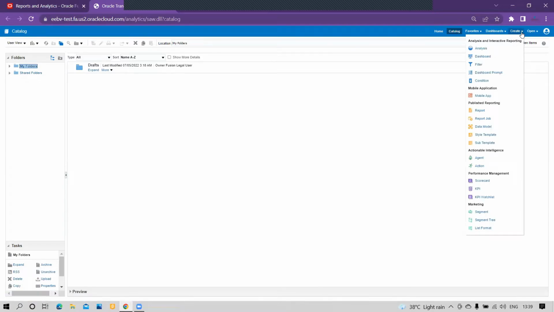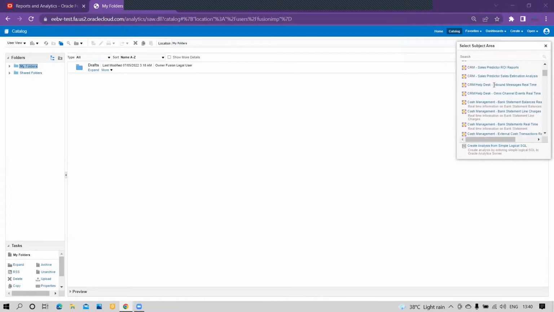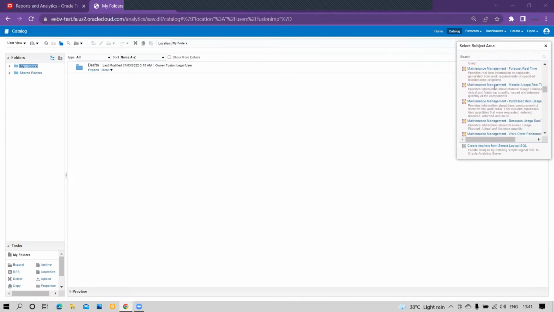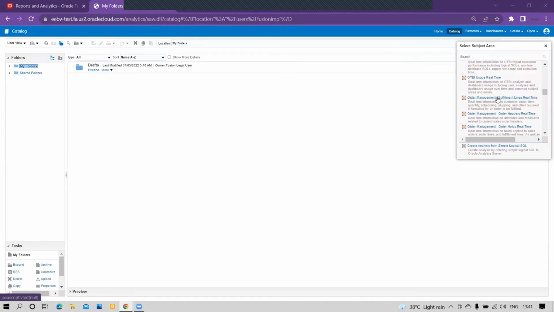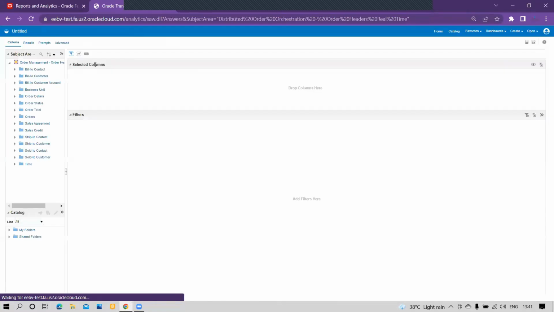Now to create, you have to go to create and then click on analysis. Once you click on analysis, we'll select any of the subject areas. Let me show you how you can create. We'll utilize any of these subject areas. Let me select order management, order header, real time. I have chosen the subject area related to the order headers.